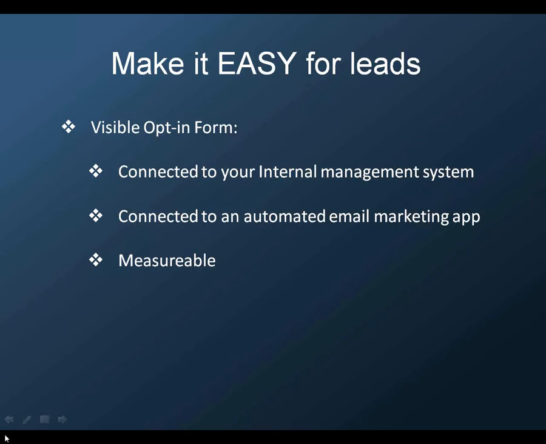Measurable. When I say measurable, you need to know where your leads are coming from, and you got to know how many leads you're getting from a specific campaign.